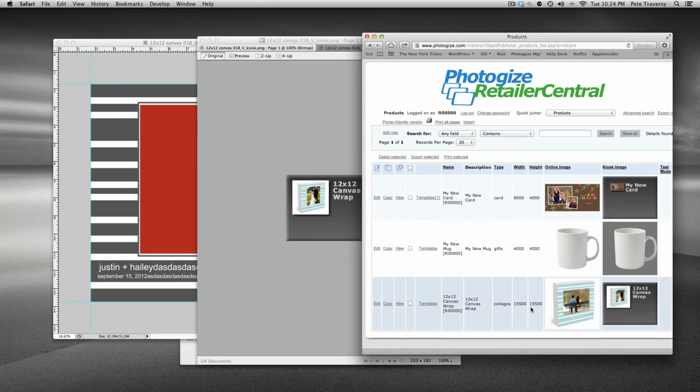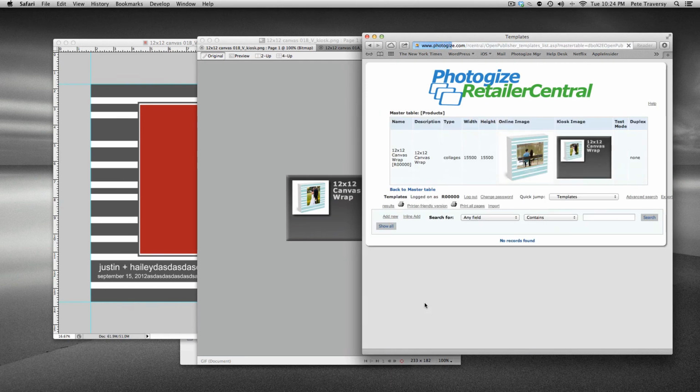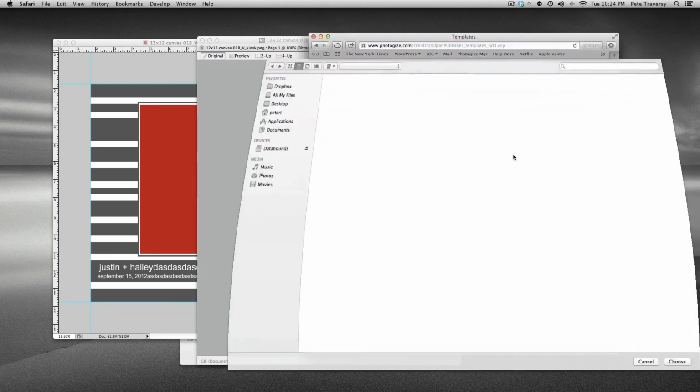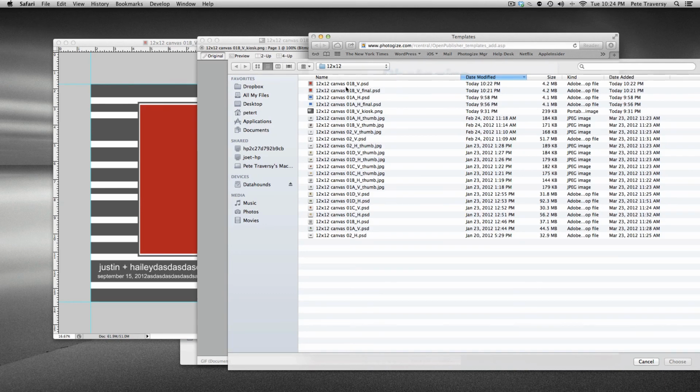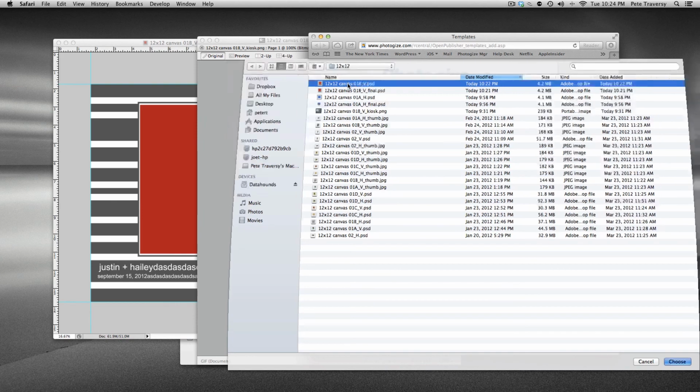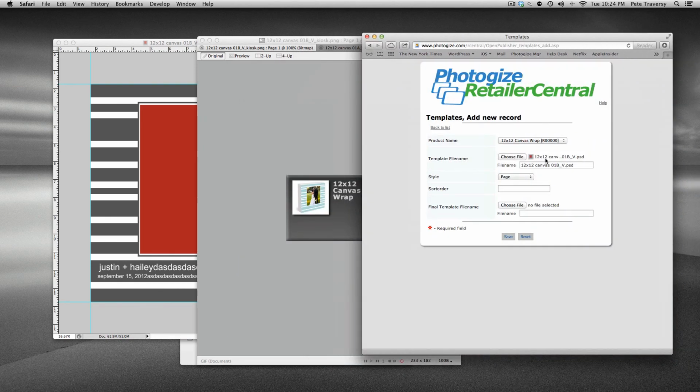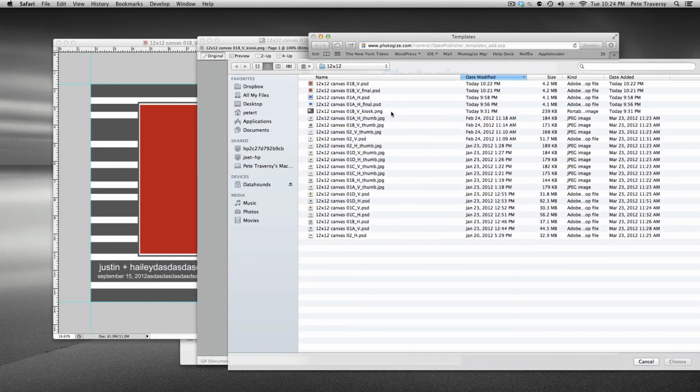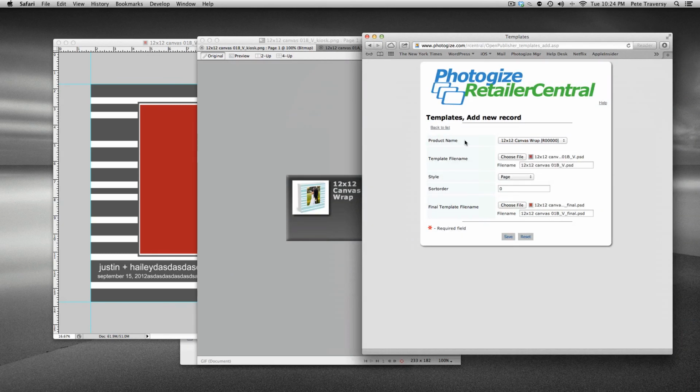So here's my new canvas wrap, and now I need to add some templates. So I am going to add a new template here and choose my file. Now let's look at this. This is the preview image, my preview template, and give it a sorter of 0. It's our first template. And I'm going to choose this final template. That's the final render. So this is the new optional template.